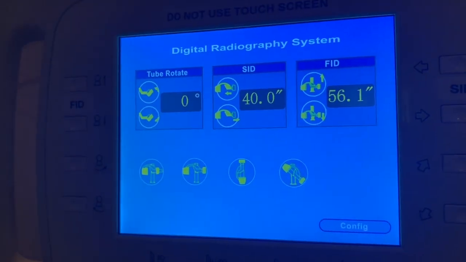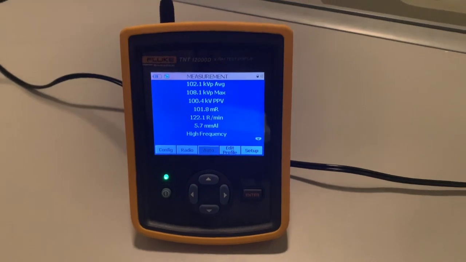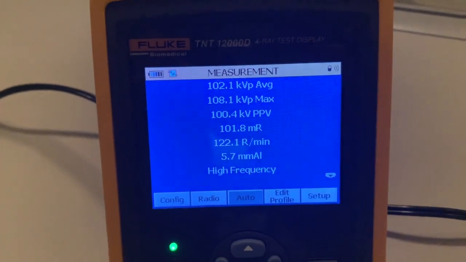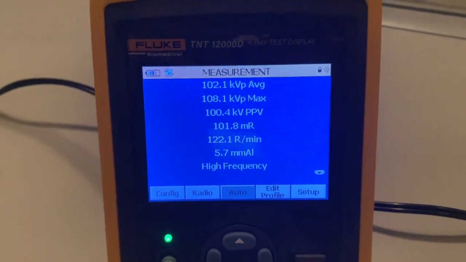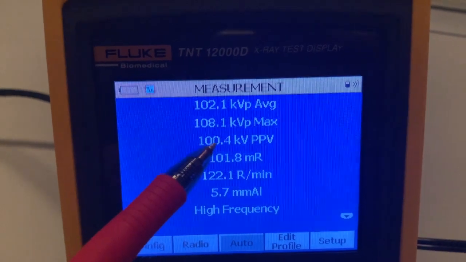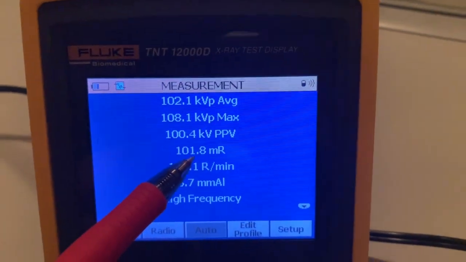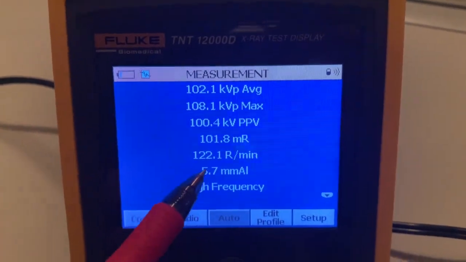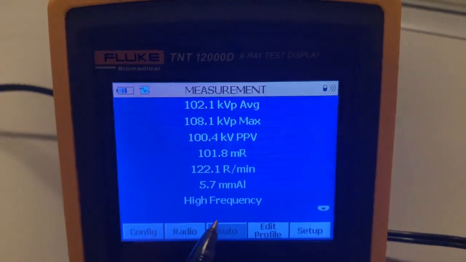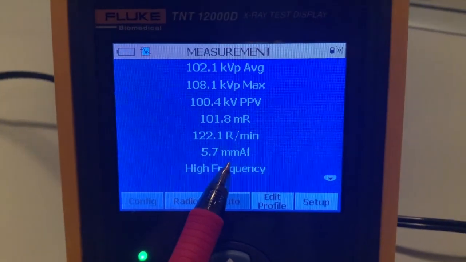As we go along, this is for group number 1 we have on our papers. Here we go. So what you're going to be writing down, you look on your summary sheet, record your PPK, that's your kVp average up here, right here, 100.4. Then you're going to record the mR, 101.8. Rads per minute is 122.1 per minute. Your half value layer would require 5.7 millimeters aluminum.